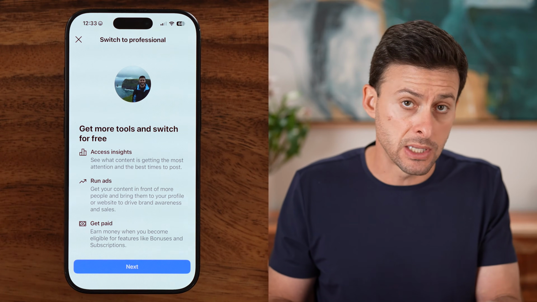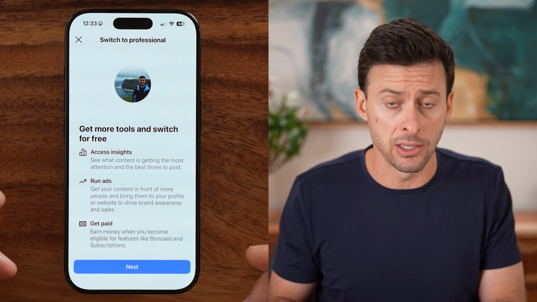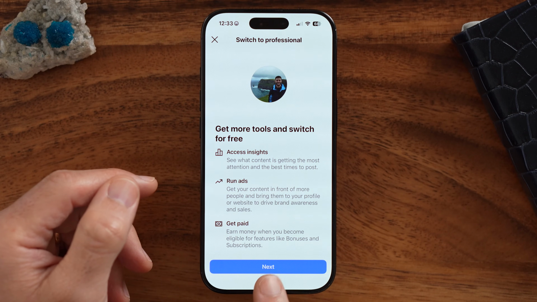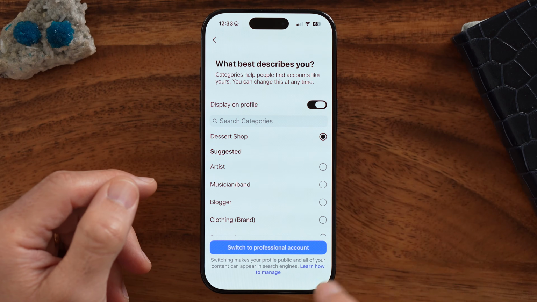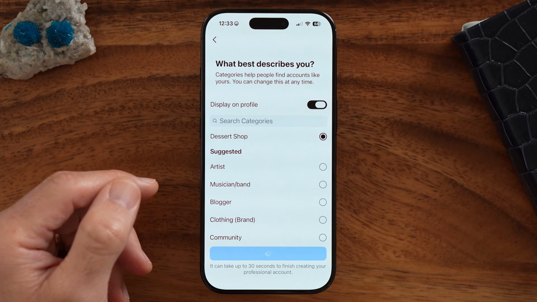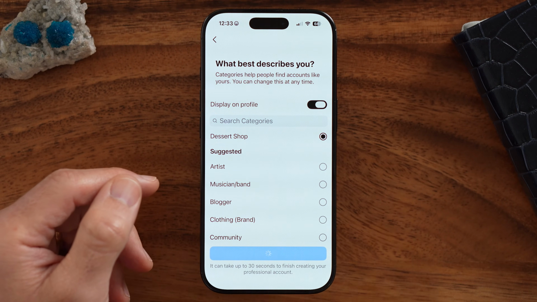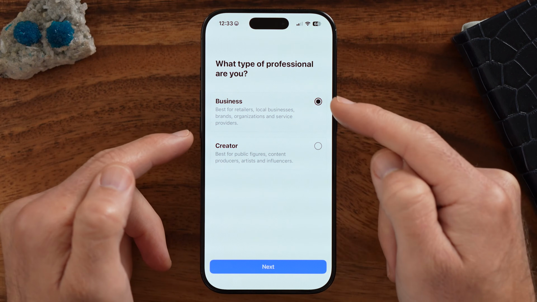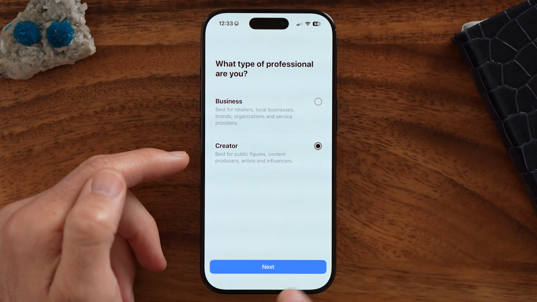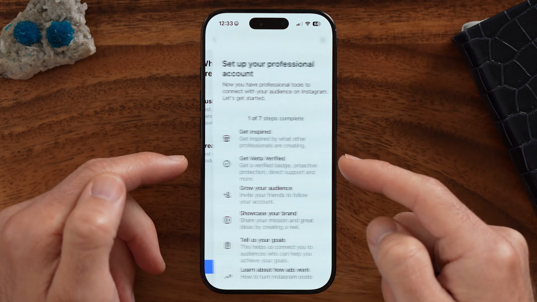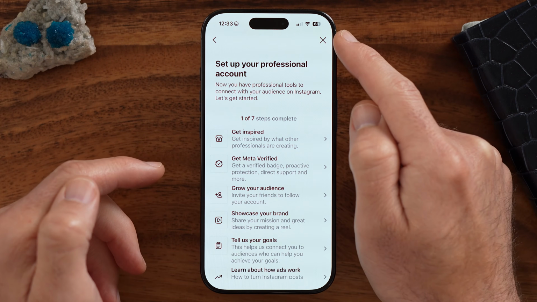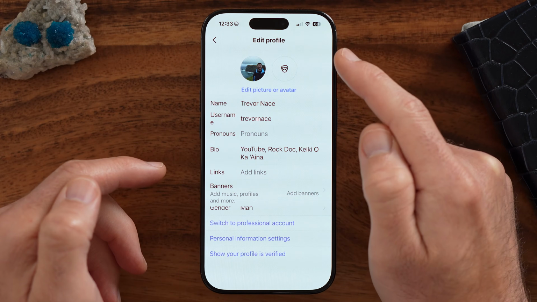Keep in mind this is completely free and anybody can do this. Tap on Next. And on here, I'm going to turn this on to display on my profile and hit Switch to Professional Account. And by doing so, I can choose Business, or in my case, I'm going to choose Creator. Tap on Next. And now after it has created that, you can tap the X at the top right.